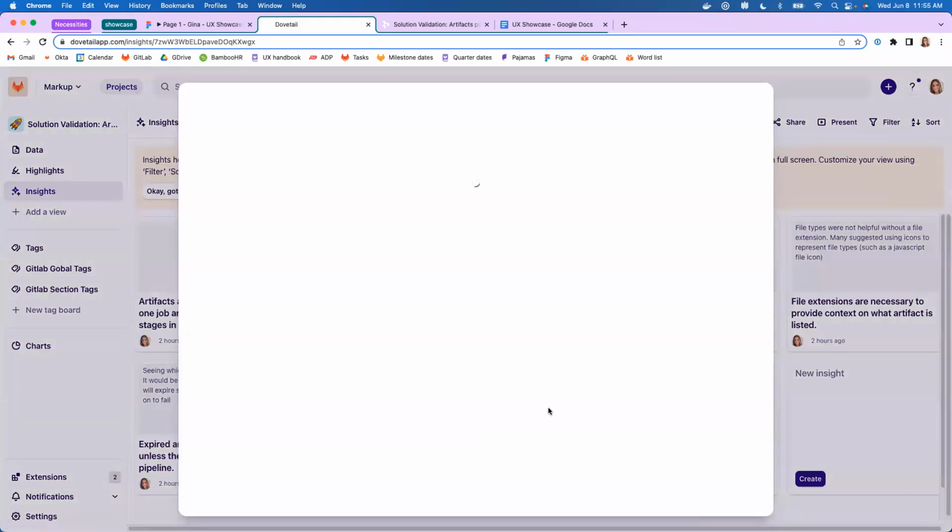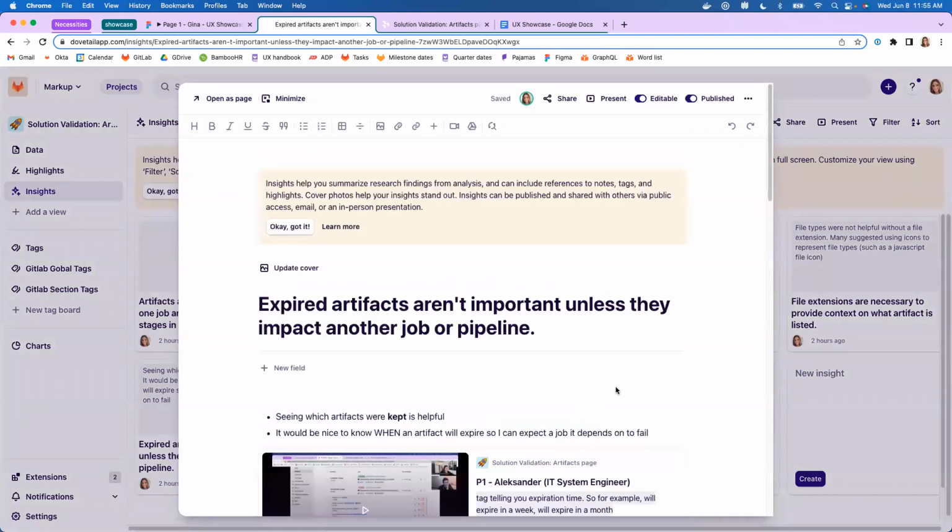And then another thing that came up was if an artifact is expired, you can't do anything with it. And developers just didn't want to see them unless they impacted a job or pipeline. Some jobs are dependent on artifacts from a previous job. If that previous job's artifact expires, then the job that's dependent on it won't run properly. There's no way that you can see if that artifact expired from that previous job though. So in that case, they would want to see those expired artifacts.